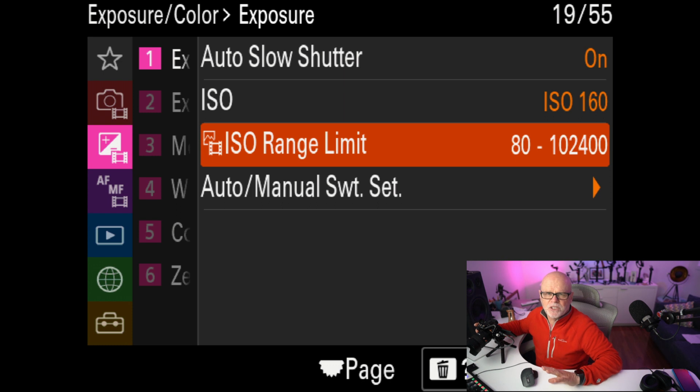At this stage, I've just set it at the native ISO. The lowest native ISO is 80 and the uppermost is 102,400. You'll have to work out yourself what you're comfortable with working with.